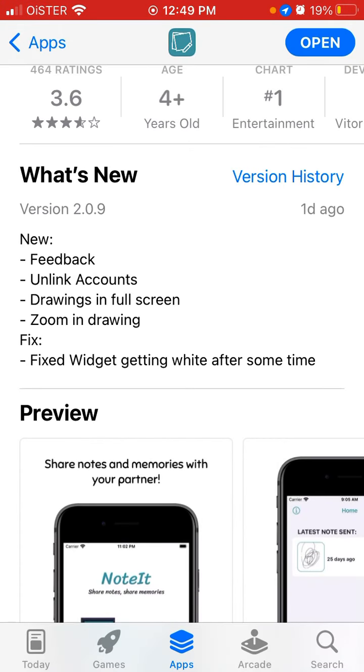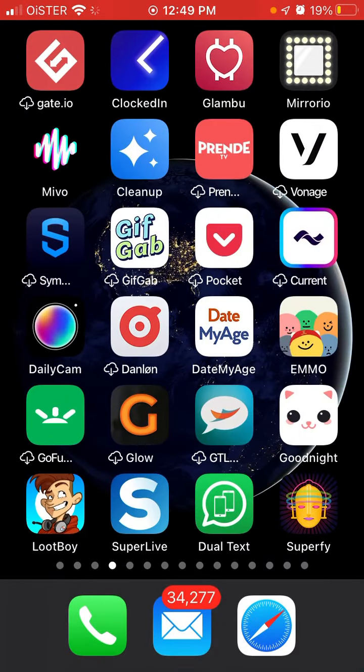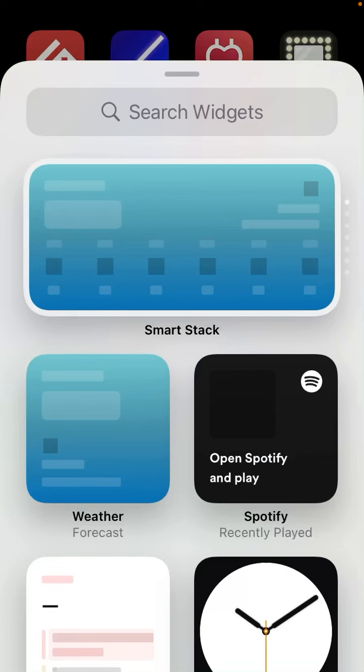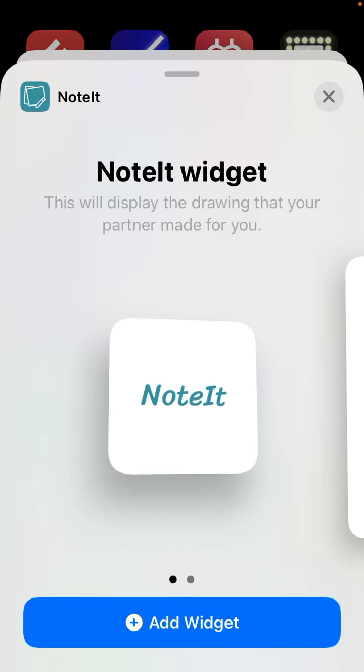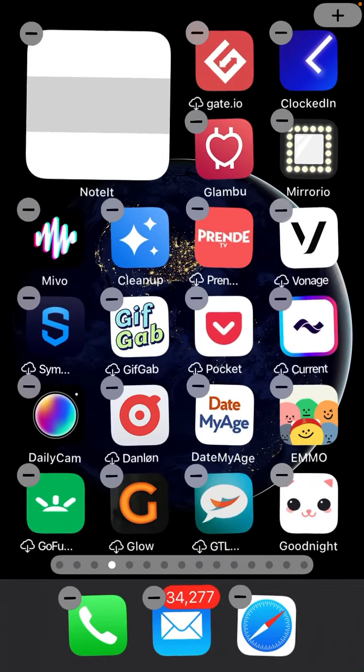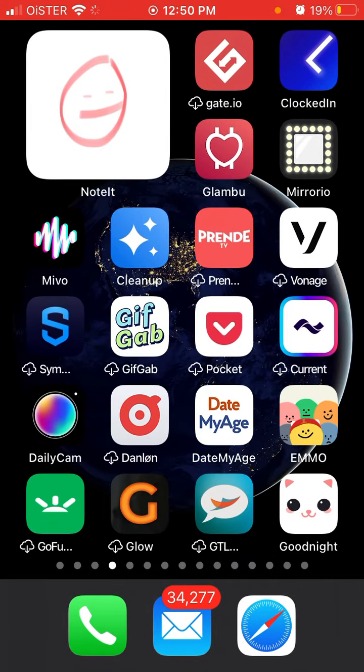And then fixed widget get in white after some time. Sometimes if you just add this widget here, there were some issues, it wasn't updating or something like that. So maybe that can be helpful. Now, as you can see, it kind of works. Now I can see this note widget here. There you have it. So if the widget wasn't showing up, now you actually just needed to update that, and that should fix the problem.